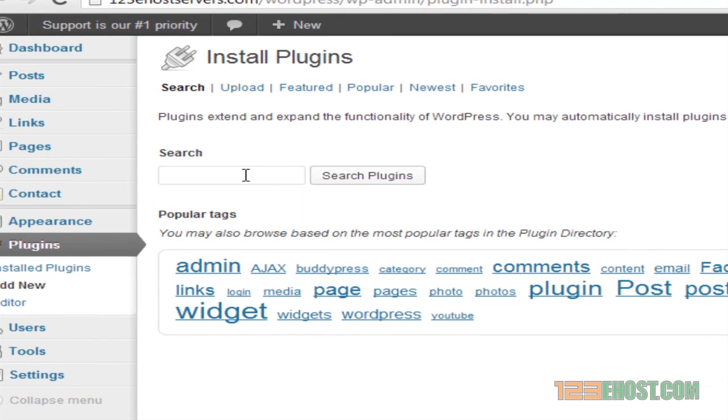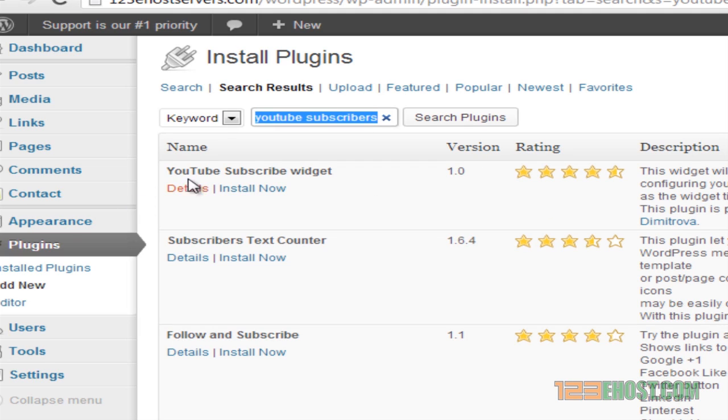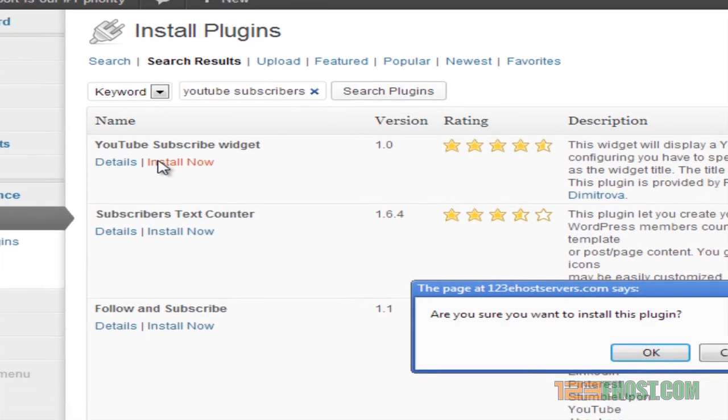One of the great things about WordPress is there are over 10,000 plugins available. So feel free to add any other widgets, such as Facebook or Twitter. We're going to use this example on how to add the YouTube widget. Type in YouTube subscribers and search plugin. Choose the widget and click on Install Now.